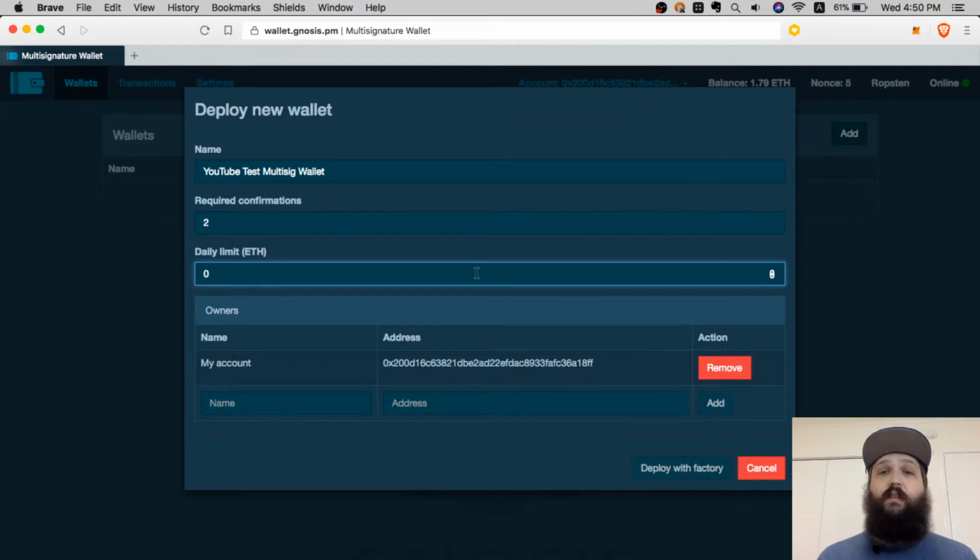The next line here, daily limit. What this is saying is how much Ether you are going to allow people to withdraw from this wallet without going through all the confirmations. So if you set this to 1, that means any person who's an owner of this wallet will be able to withdraw 1 Ether a day. Typically, you're going to want to set this to 0. 0 is the safest, and it requires everyone to sign off on all withdrawals, or at least the number of people you've set the required confirmations to.